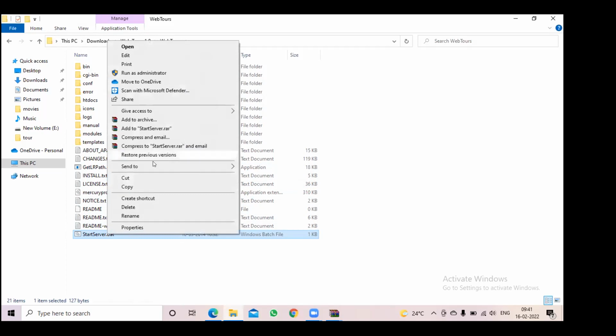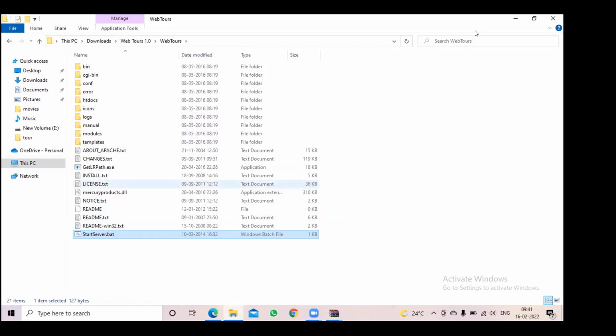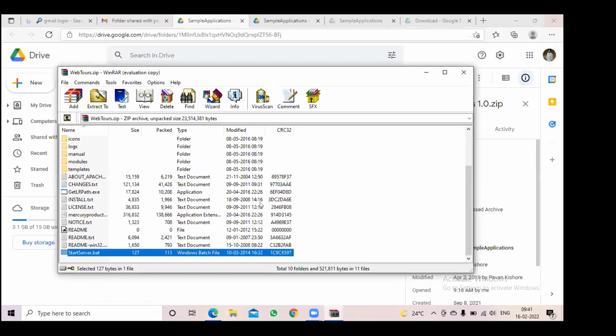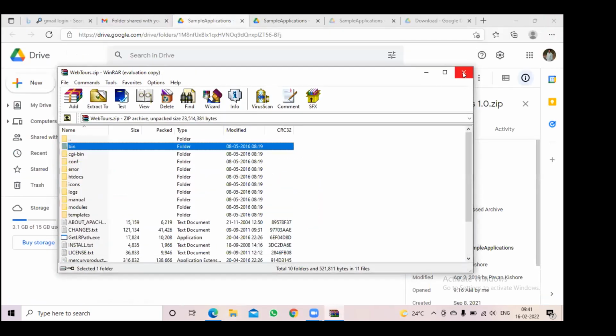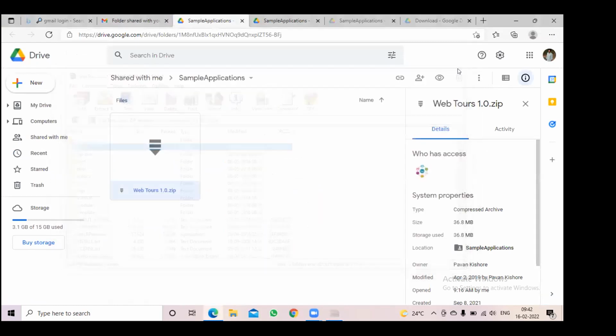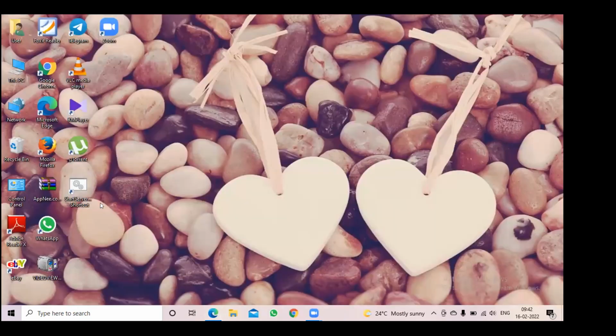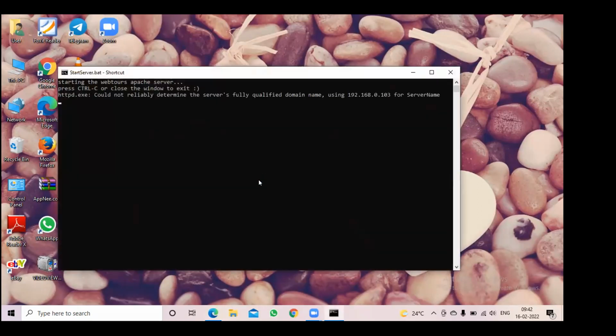Right click on that and keep a shortcut on the desktop. Okay. Now close this. You can close that folder. Close everything. If you want to go to the desktop, use Windows D. Type Windows D on your keyboard. D for desktop. Right. So now you see the shortcut here, right? Start server.bat. Yes, sir. Right. So double click that to start the server.